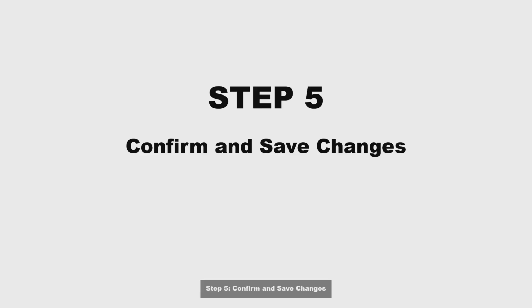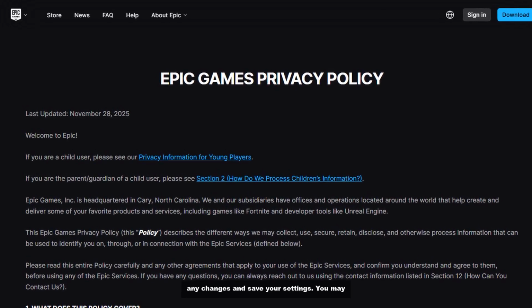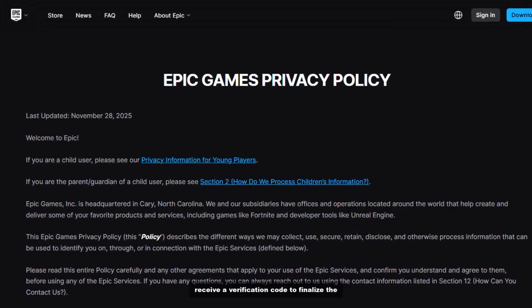Step 5. Confirm and save changes. After setting up 2FA, make sure to confirm any changes and save your settings. You may receive a verification code to finalize the setup.